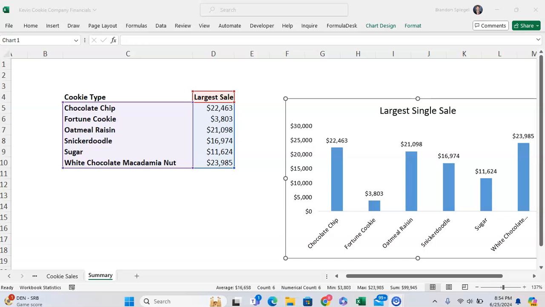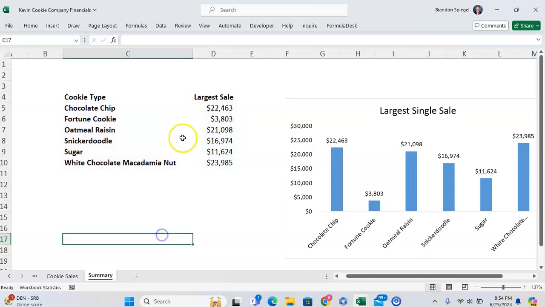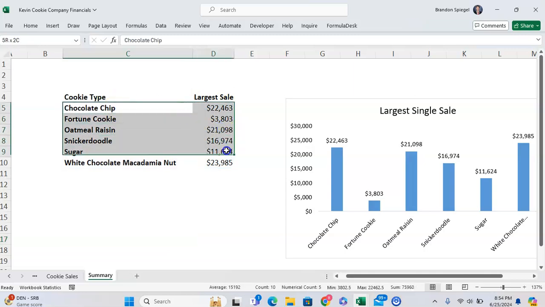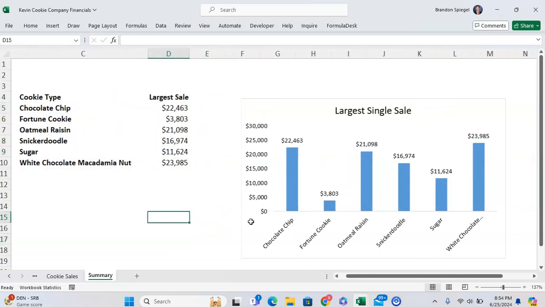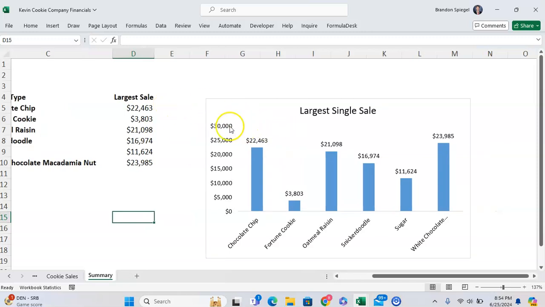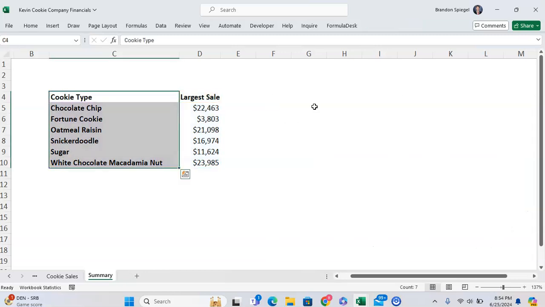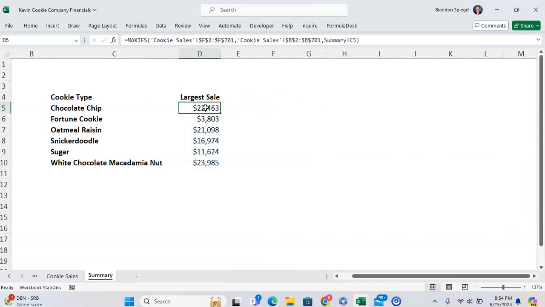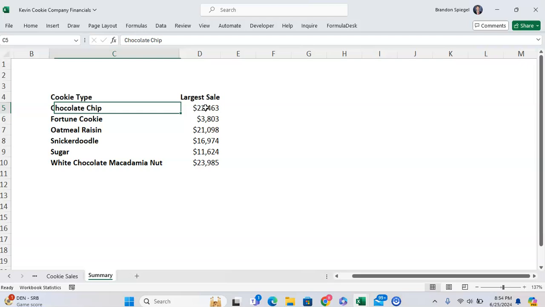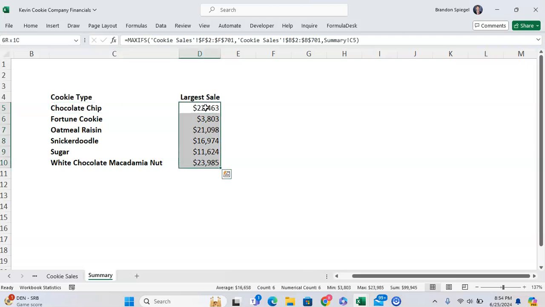In this tutorial, I want to show you how you can make a bar chart, or any kind of chart really, that will show the max of each category in your data. So in this example, we have the largest single cookie sale for each cookie type. To do this, we can use a MAXIFS that will give a conditional max in our data and then make a chart based on that.